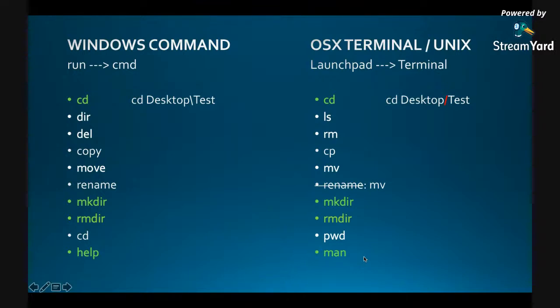mv, followed first by the file name, and then by the new name that you want to give to that file. And then we have make dir and rm dir, both in Windows and Unix, respectively for creating a new directory, so make directory, and for deleting a directory, so remove a directory.